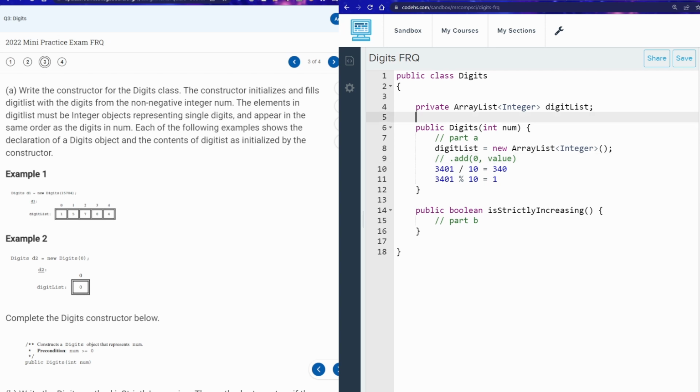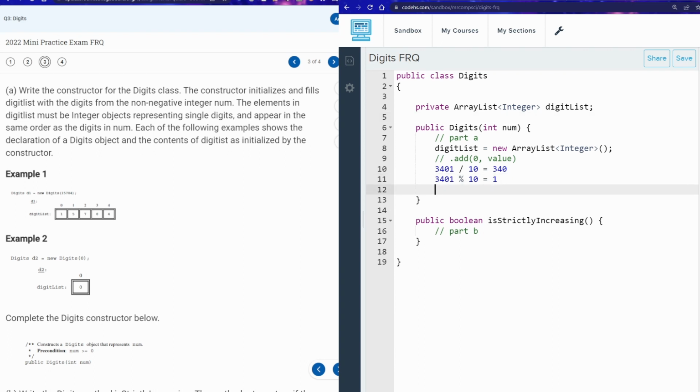So if you think about a number like 3401, I'm going to have an empty list, and then I'm going to add the 1 to the start of the list, and then add the 0 to the start of the list. Now I've got 0, 1, and then I'm going to add the 4, so now it's 4, 0, 1, and then I'm going to add the 3, and that will put it in the right order. Okay. Now, important, don't destroy num. Keep num as it is. Don't let it get destroyed.